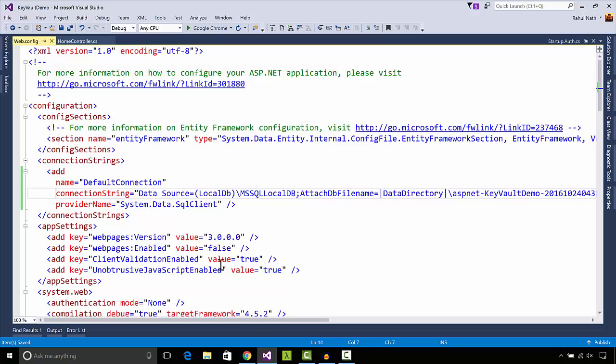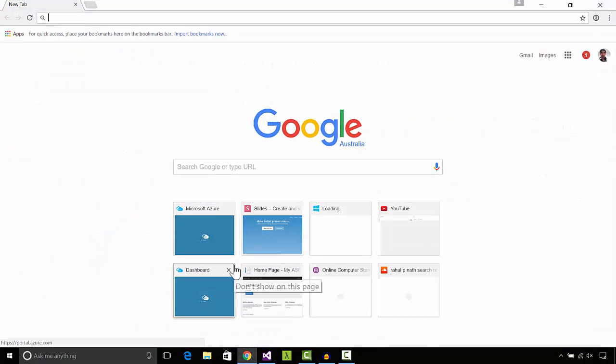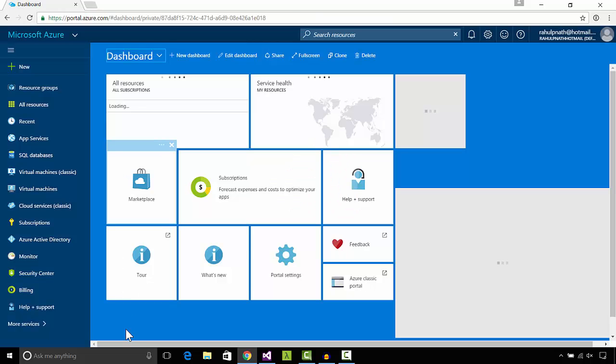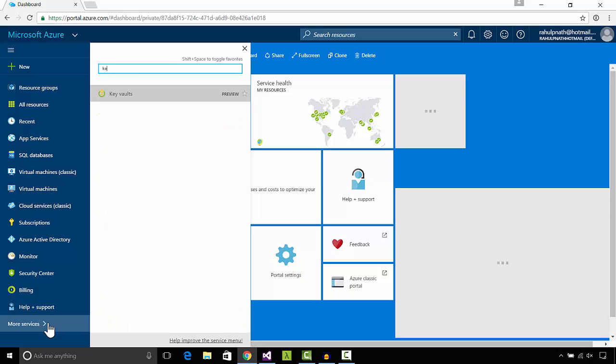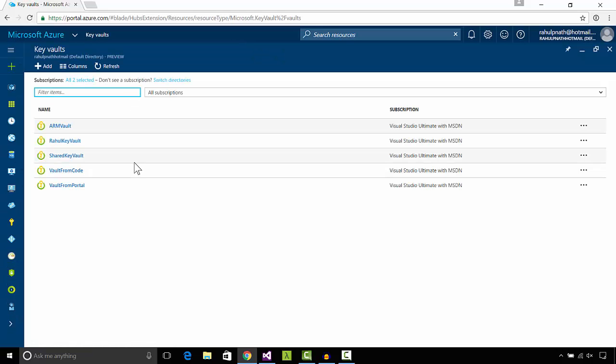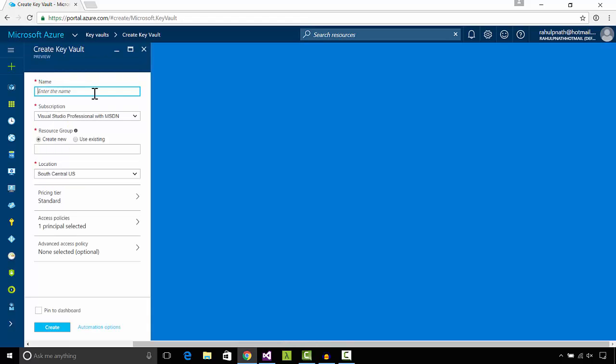To create a new Key Vault, let's switch to portal.azure.com. The Key Vault section under More Services lists all the key vaults in the subscription. To create a new key vault, click the Add button. The name must be unique across all the vaults in Azure. Here I choose YouTube Vault.